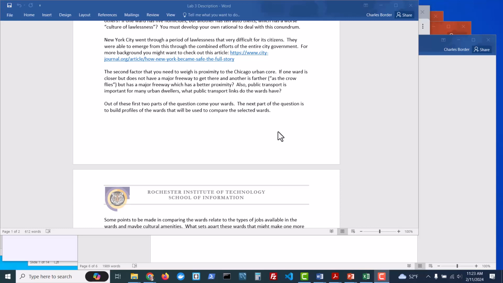Also, public transport is important for many urban dwellers. What public transport links do the wards have? If one's on a subway line and the other one has just city buses, which one is closer, has greater proximity to the urban core? You have to think about that. Out of these first two parts of the question come your wards. So, combination of crimes and proximity. That's how you determine your wards.